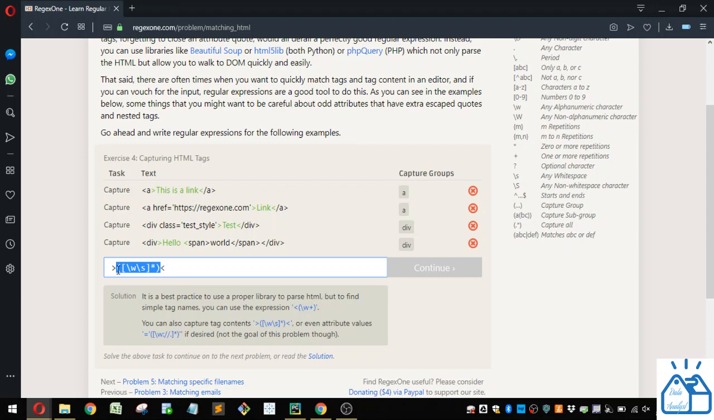Or if you want to get the attribute values, then you can do something like this. So in this one, the attribute values are going to have an equal sign preceding it. And then it's going to have single quotes around it. So that's what these are here. And then within that, we're going to capture the actual contents of that. So this href, which is going to tell you what this link goes to.